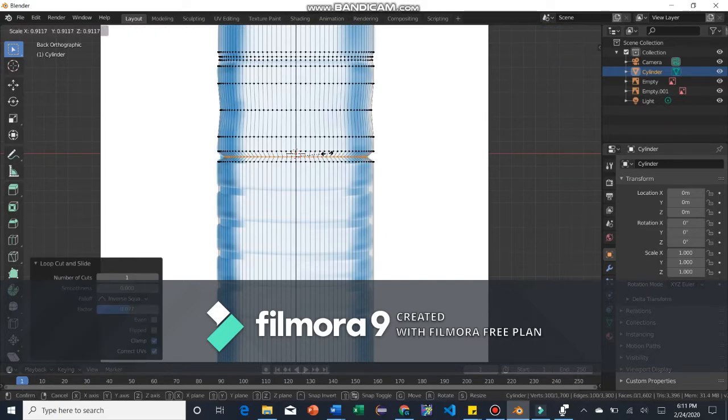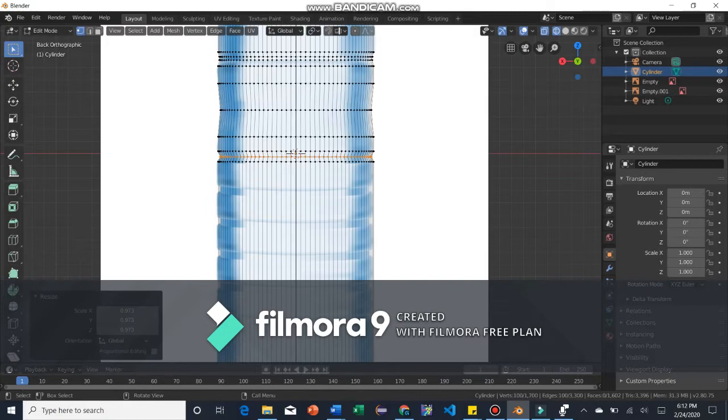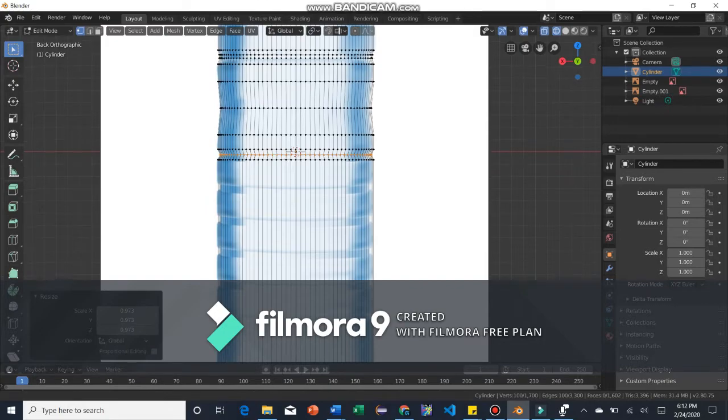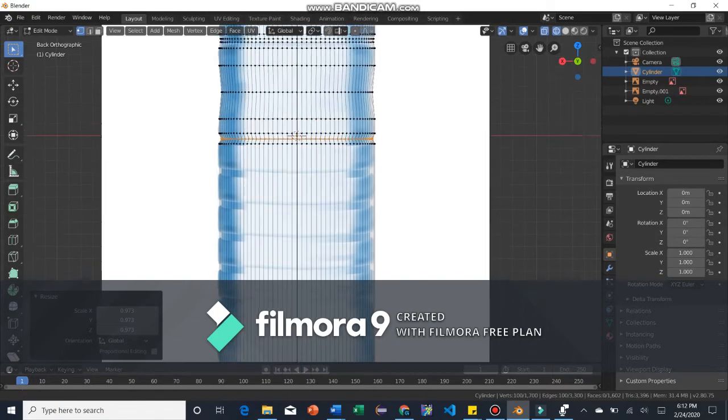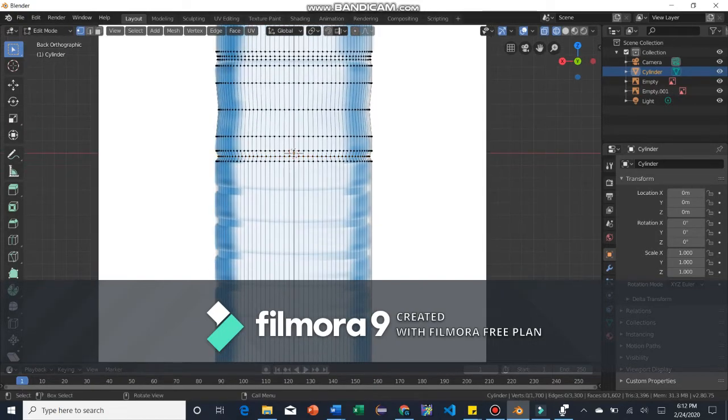The closer to the origin you get, the smaller the loop cut will be. So this is the origin over here, and the further out you get, the larger it will be. So yeah, this is great. What we're going to want to do now is repeat the process for these ones down here, just so that way we can get the same model as our reference images.